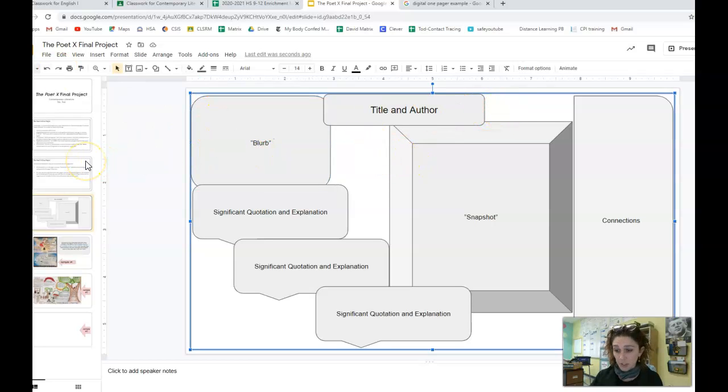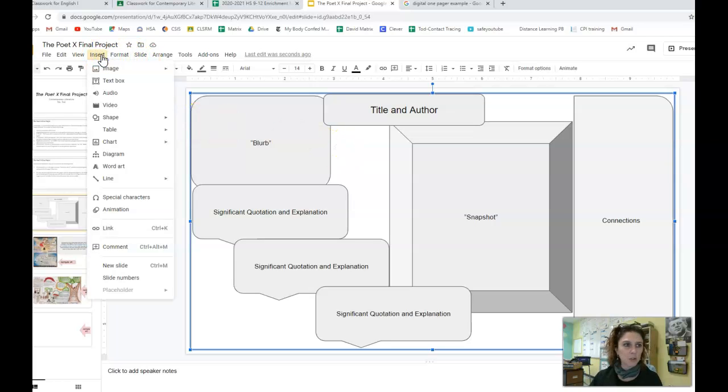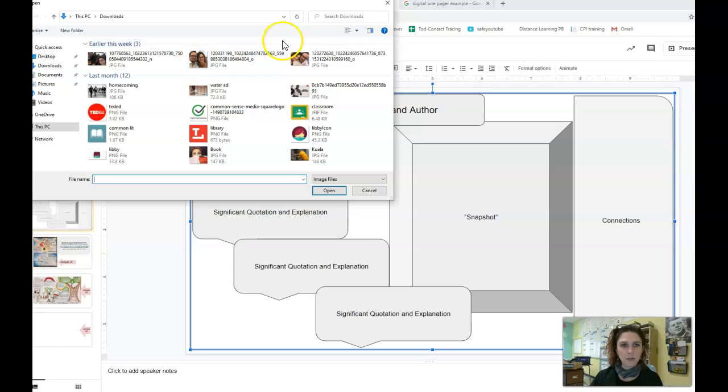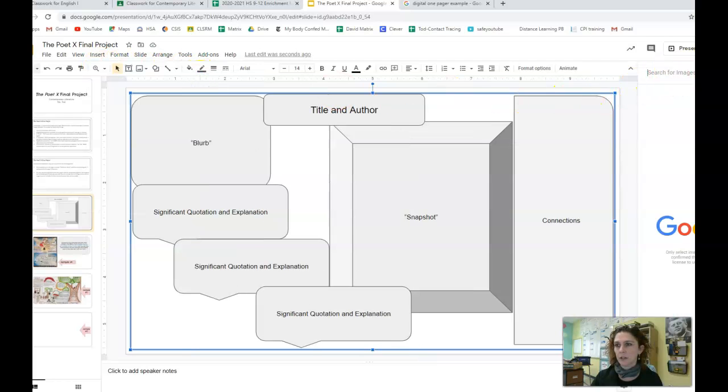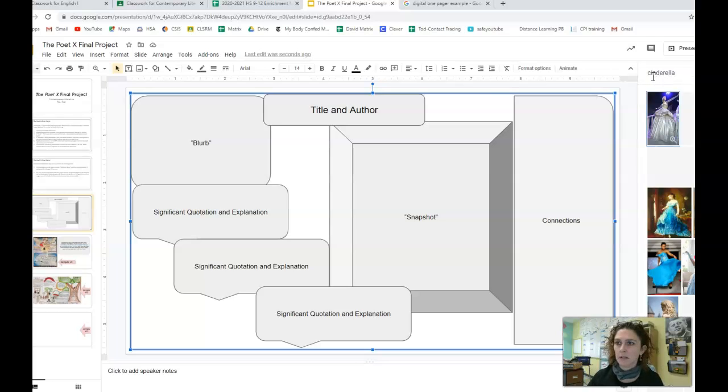You know that you need images in this one-pager. So there are a couple of ways that you can do that. If you go up to Insert here up in the corner and Image, you can either upload something that's already on your computer. So like if you wanted to draw something, take a picture and upload it, you could do that. Or you can do Insert and search the web. So you can go over here to your little search bar and type in something, like Cinderella, and you can grab images from there.